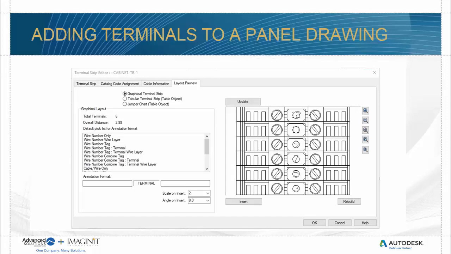So if we want one that calls out our wire numbers, we can have it call out the wire numbers. If we wanted to have wire number and terminal, cable, and wire only, there's several different configurations. And as you start learning the codes in these, and I'll show you those here in a minute, you can actually manually down here enter that information as to what you want coming in and going out. And then you have an option to scale this or rotate it as you place it.